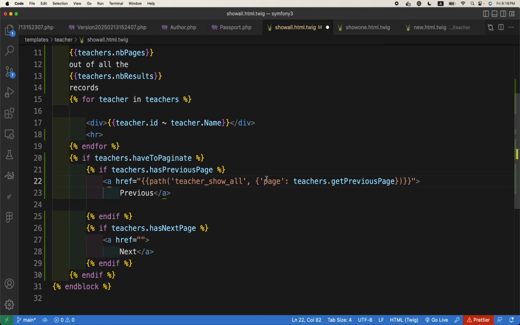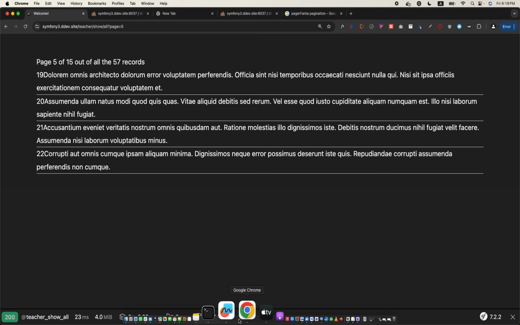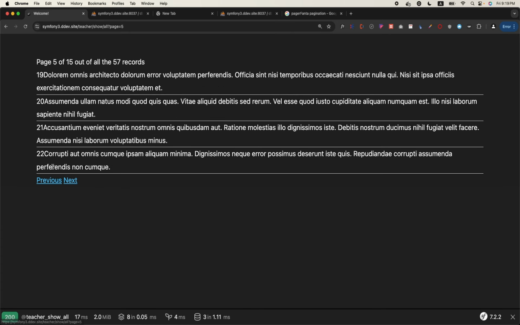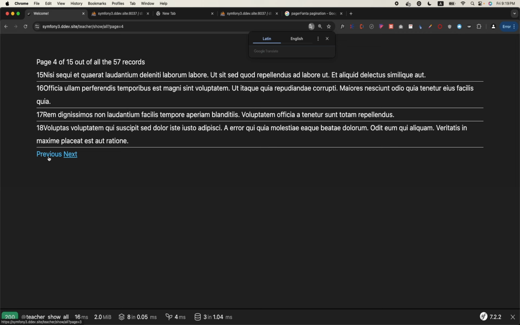So the path should be page equal to whatever the previous page is. And similarly, if I quickly copy this and paste it inside this one also, this will be get next page. All right, so hopefully, if everything is fine and I refresh the page, we will have links for next and previous. If I click on next, you can see the parameter in the URL is changing, and if I go previous, it's probably working fine now.